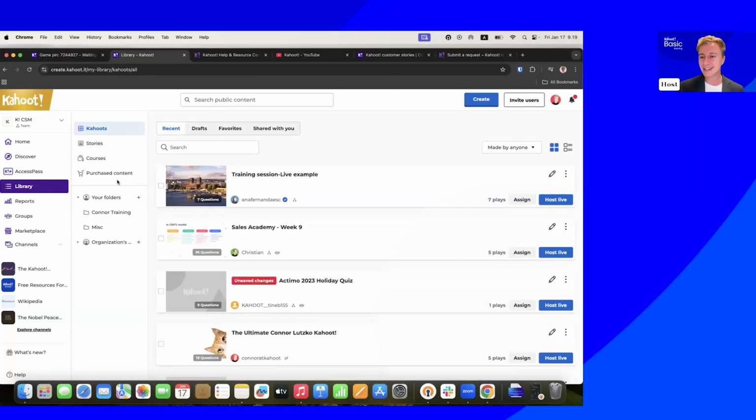Awesome, but that's the not so fun stuff. Let's go ahead and create a Kahoot. So all we need to do when we're logged in here is click on the blue button that says create. And then we can click on Kahoot. You're also going to notice that there is story and courses. These are two great engagement techniques as well, but that is more for our advanced session.